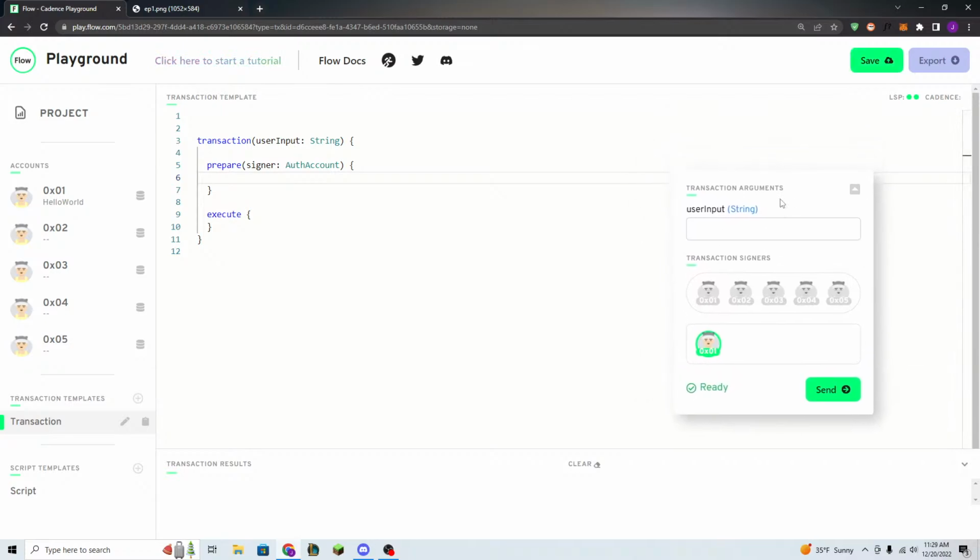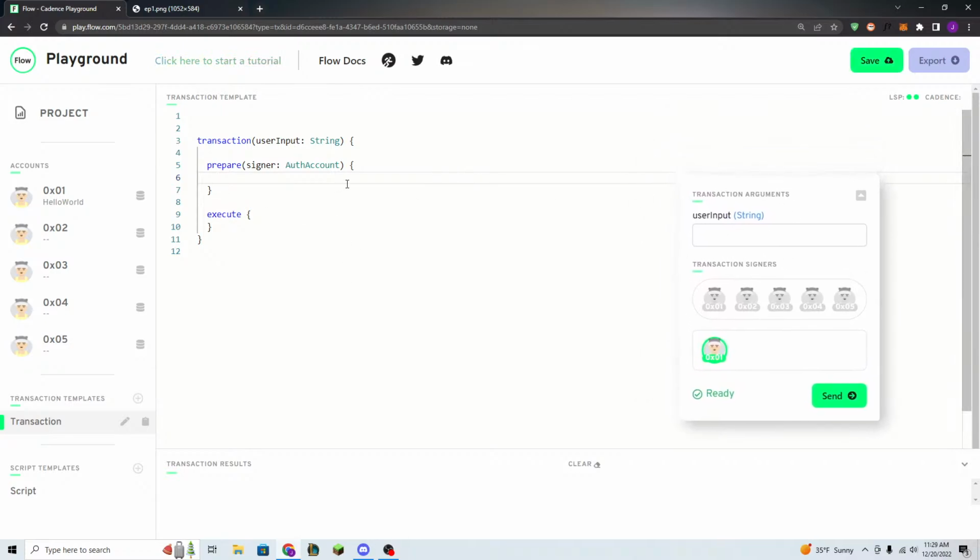Now, without getting too much into the weeds here, if you're truly curious about all of this, I would definitely recommend checking out the Beginner Cadence Bootcamp. So I'll just say that up front.